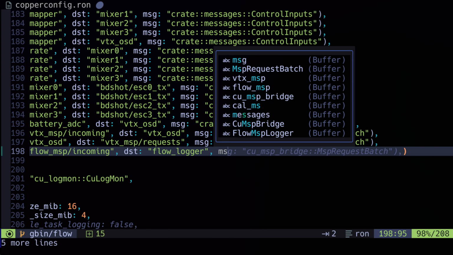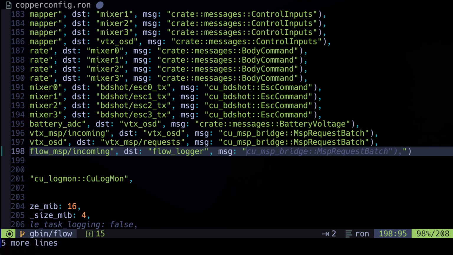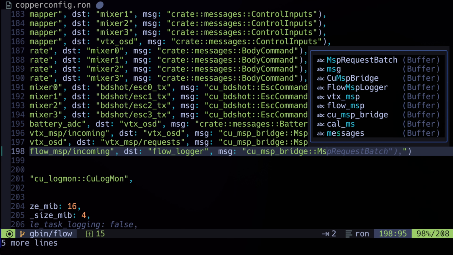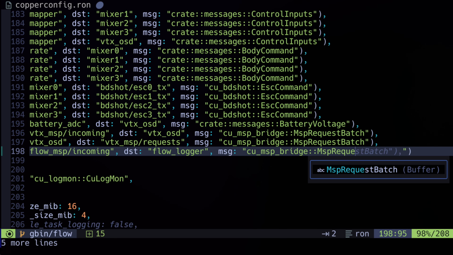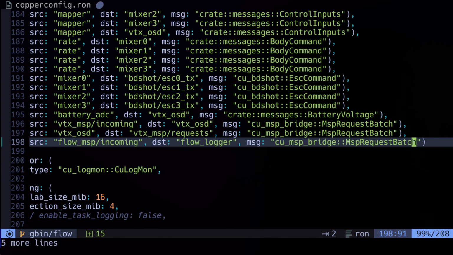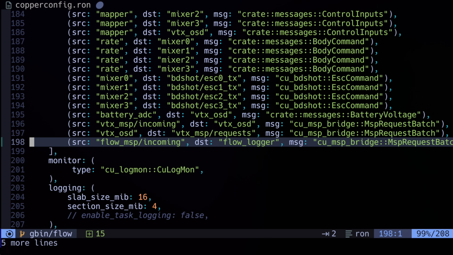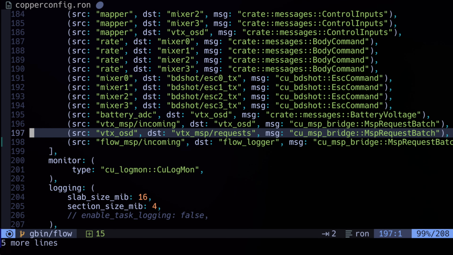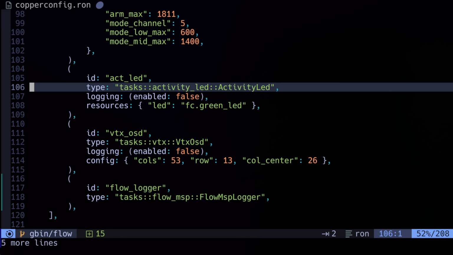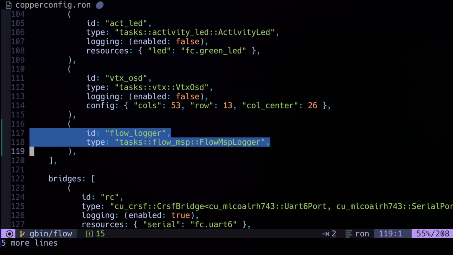And indeed, the message is going to be the MSP bridge, where it is defined, right? And the MSP request batch. Those are incoming things, right? That could be a request, but they're actually more than requests when you think about it. All right, so we are set up. We just need now to actually code this flow logger, right?